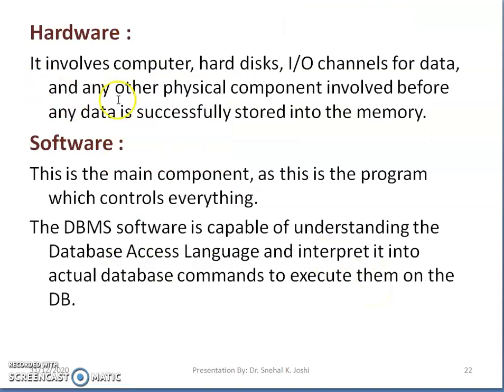First component is hardware. It involves computer, hard disk, input output channels for data, and any other physical component involved before any data is successfully stored into the memory. Second one is software. This is the main component, as this is the program which controls everything. The database management system software is capable of understanding the database access language and interpreting it into actual database commands to execute them on the database.